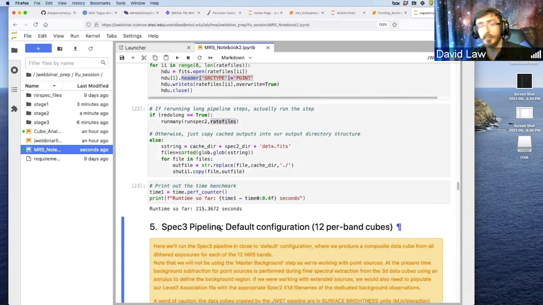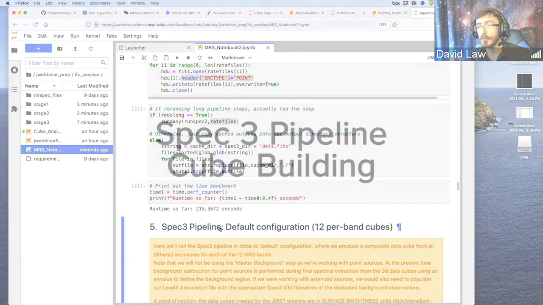So now we've got calibrated data. We've got individual exposures that are radiometrically calibrated. They're the cal.fits files, and we want to run them through the Spec3 pipeline, which is where we actually start putting together lots of different files, all into big cubes.